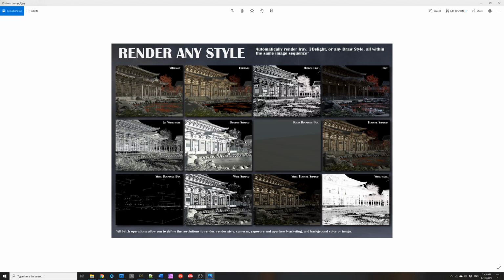Now, what makes Render Doctor even more powerful is that all of those options I just talked about, for every image, you will actually generate potentially dozens of images. You can render any DAZ draw style or iRay or 3Delight, and you can render all of them for each of the images. So it isn't you just choose one. You can choose, I want to render iRay and hidden line and wireframe.